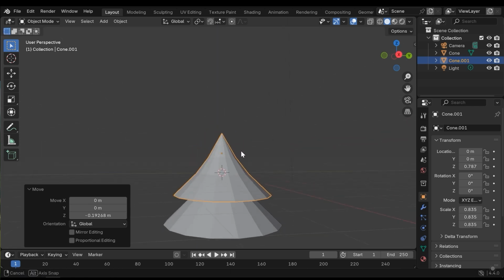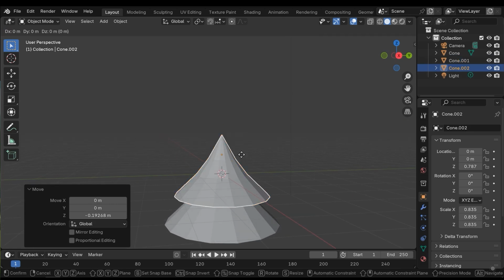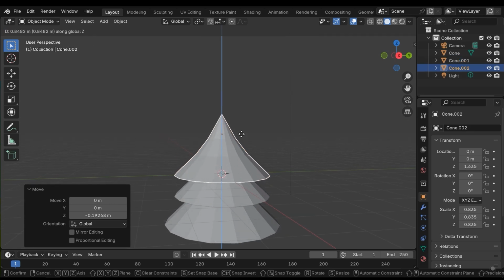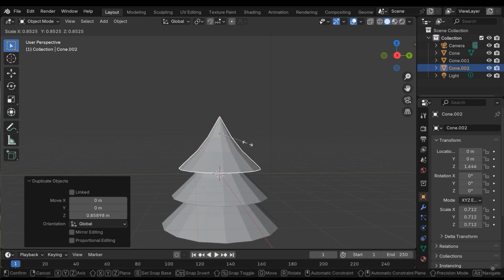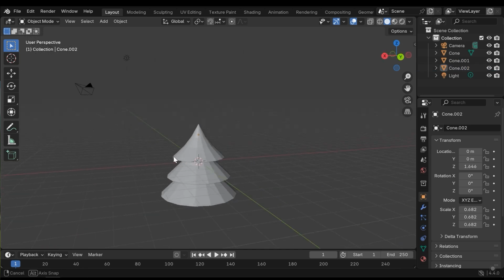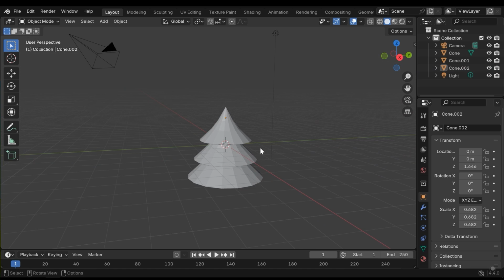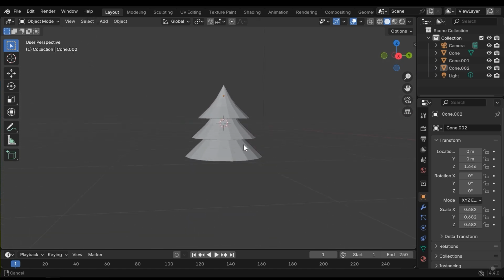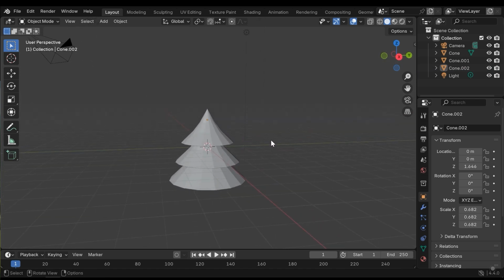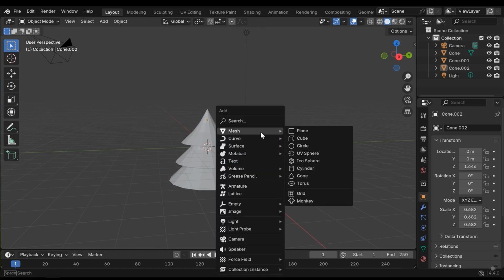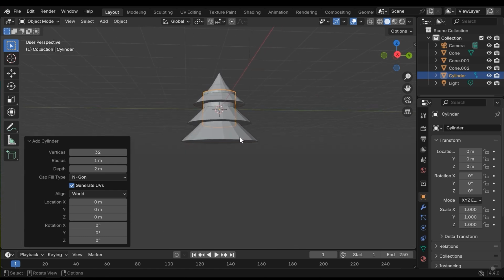Alright, press S to scale it down a little. Alright, press Shift D and then G and then Z to move it along the Z axis, and then S to scale it down. Alright, we have the tree structure. Now I need to create the tree trunk, and I will use a cylinder mesh. Press Shift A, and then in the mesh menu add a cylinder to the scene.